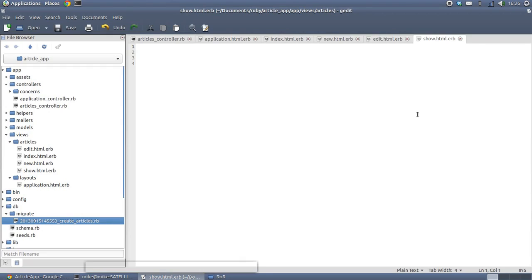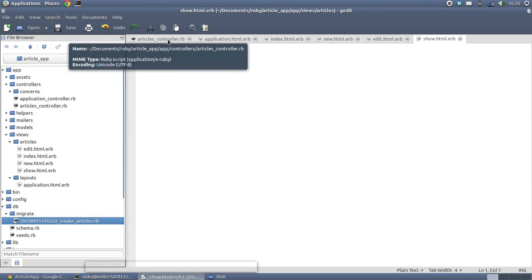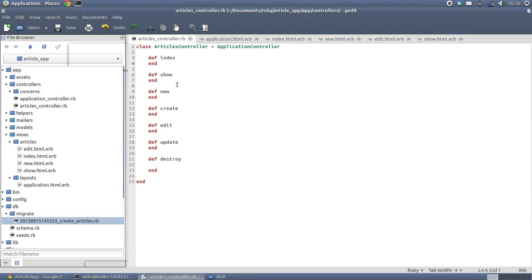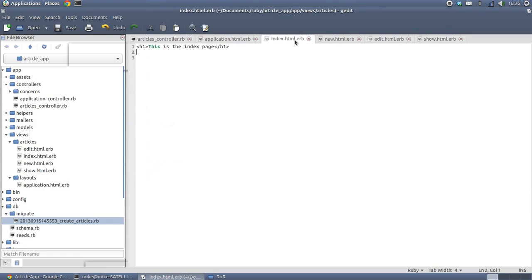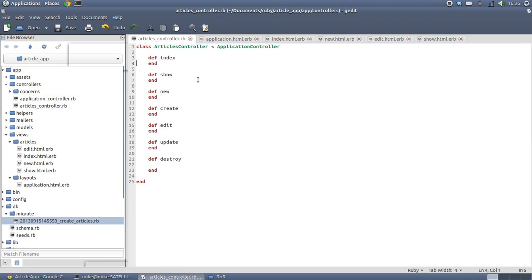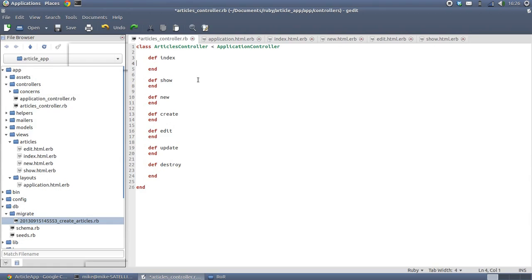So that being done, we then can now start adding in some code to our articles controller. Now, the first thing we want to do is create a variable that can then be used on our index page. And the way we create a variable that can be seen by the view is we do the following.